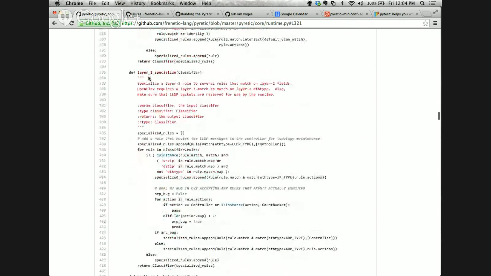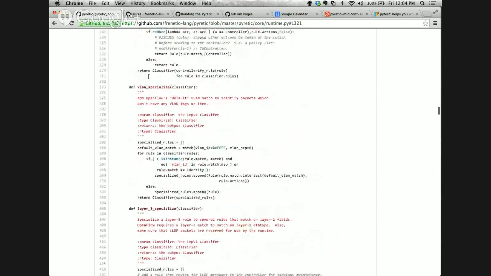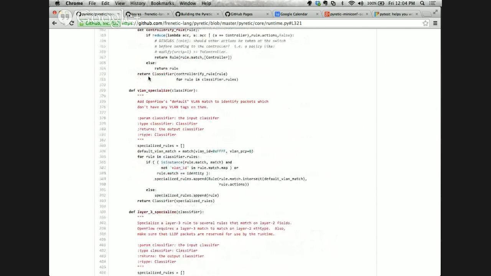There's also a layer 3 specialization. Oh, question about that? Is it a bug in OpenFlow? I don't know. A feature, a bug, it's hard to say. I wrote this code a really long time ago, so I'm not sure.